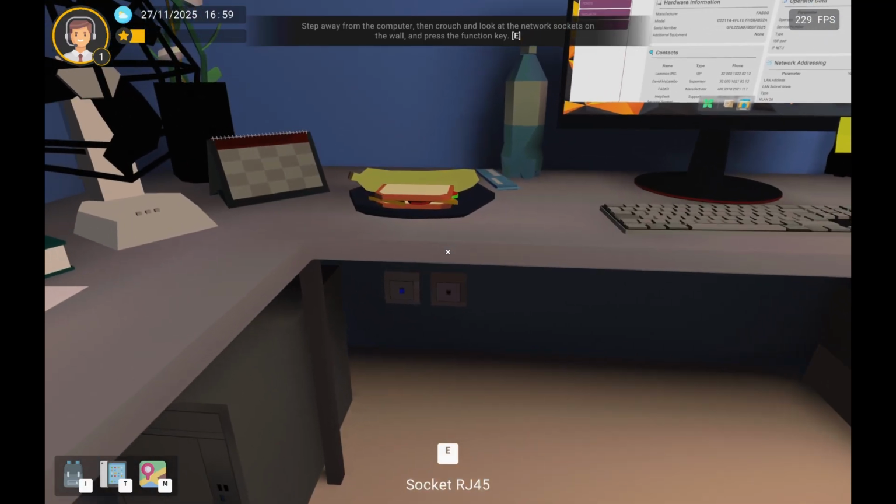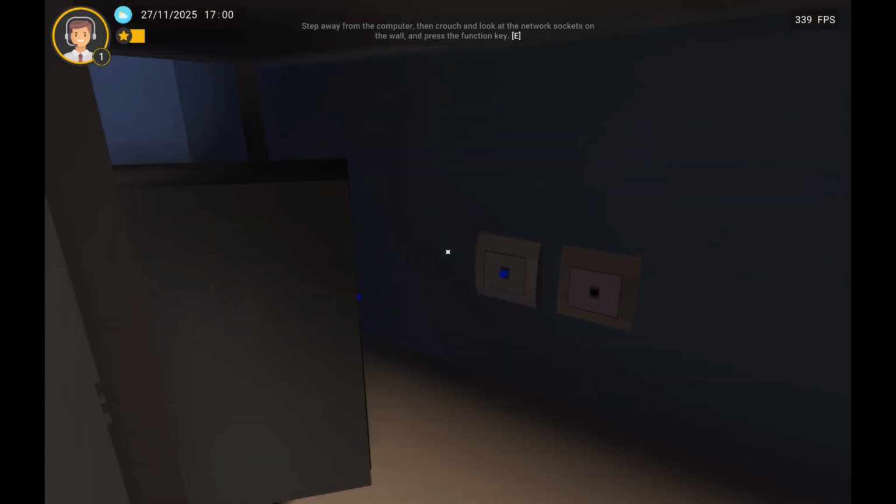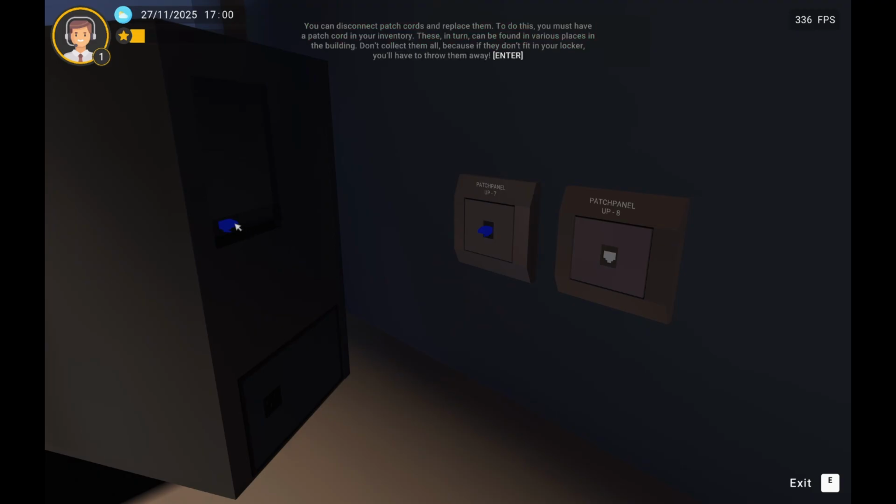Is that them? Yep. Okay, yep. And then look at our sockets. Ooh. We can disconnect patch cords and replace them. Nice. But you have to have a patch cord in your inventory. Don't click them all, because if they don't fit in your lock, you have to throw them away.